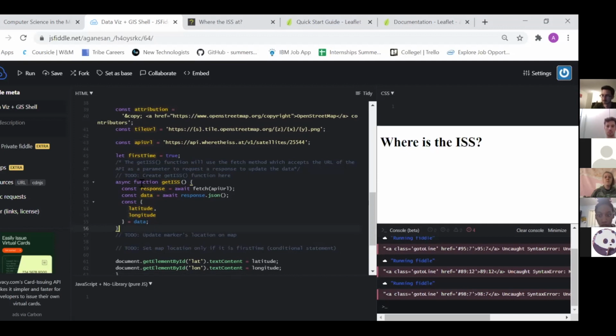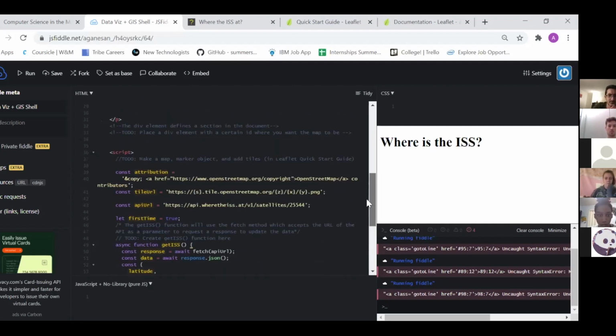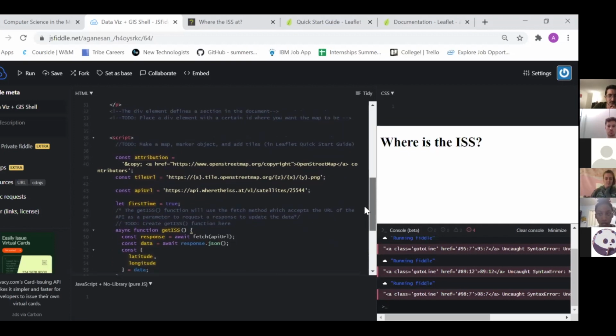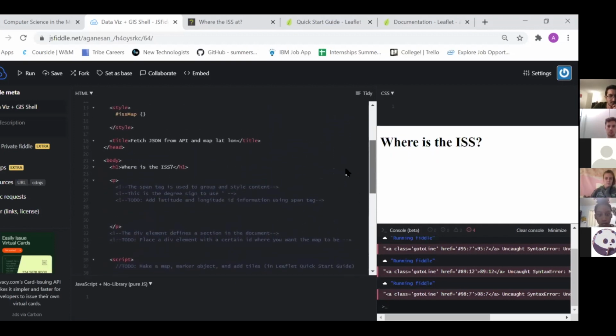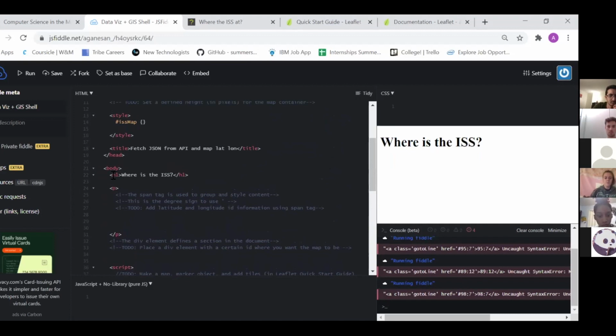Okay, so now that we've written our function for get ISS, we are going to work on how we're going to represent our latitude and longitude. If we scroll up all the way to the top, we see that we have this header tag called Where the ISS Is, which is showing over here when we're running our code. This line is already written for us. A header tag represents this text the way a heading would, sort of like a title.